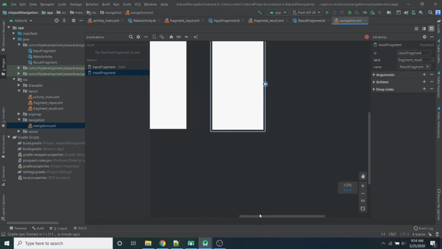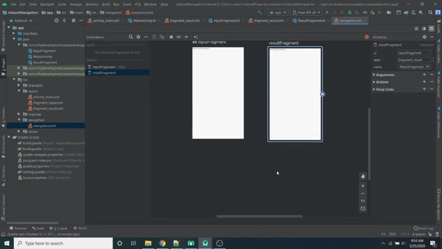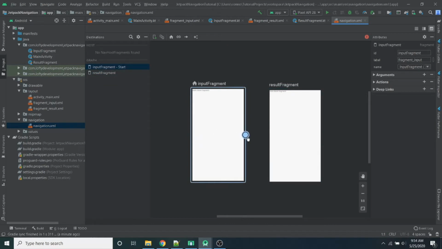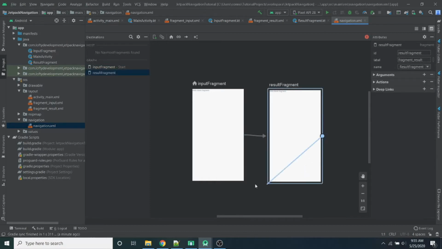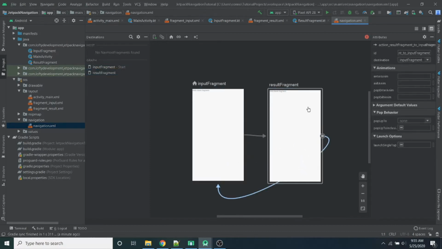And then basically what we can do here is drag one to the other to say, hey, navigate from this input fragment to the result fragment. And then we also want to go back. And just like that, it creates a loop. And the cool thing is when you have a bunch of them, you can actually see a nice graph for how your navigation is working and decide what fragments are able to go to others by defining actions.